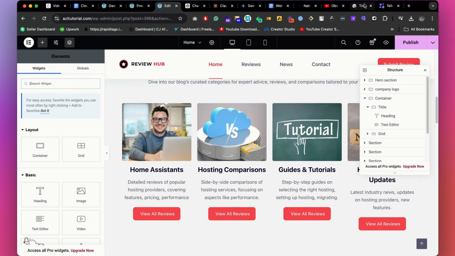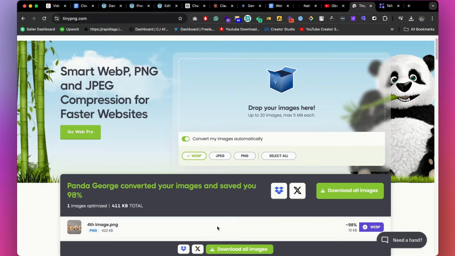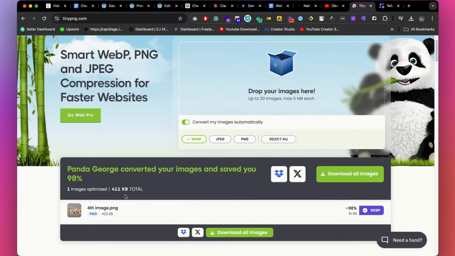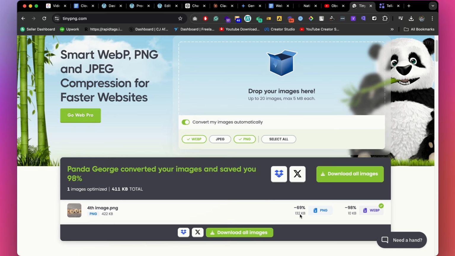And the next thing is I also compress the images. So I upload the images on TinyPNG, and then I upload here this SVG for WebP format, because right now as you can see the original image was 422 kilobytes. When I make it PNG, let's try it. As you can see, when I make it PNG, it's almost 132 kilobytes.